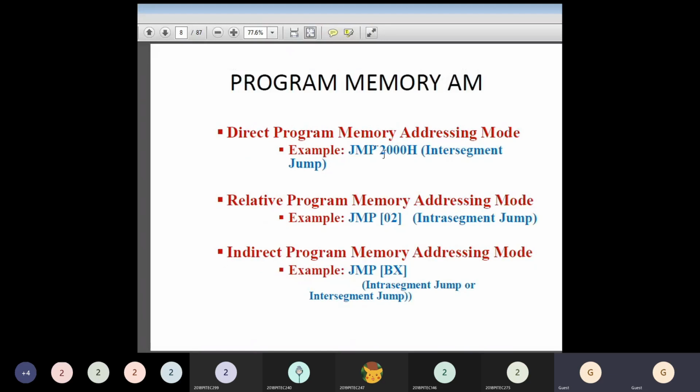Direct means the address will be given directly. Jump to the location specified, so jump to the location 2000. Relative means from the current location, just move 2 steps forward. Jump 02 is an example of an intra-segment jump. This is an example of an inter-segment jump.